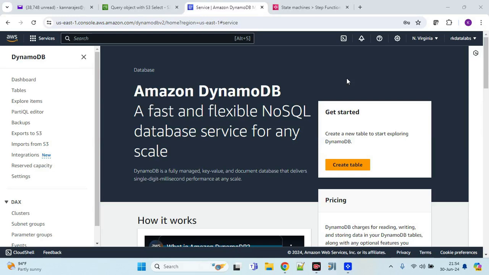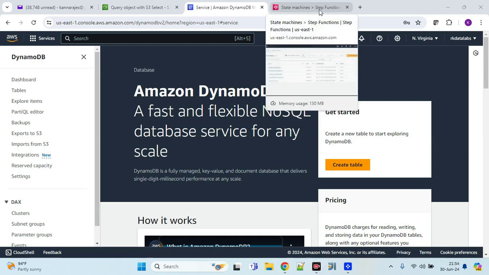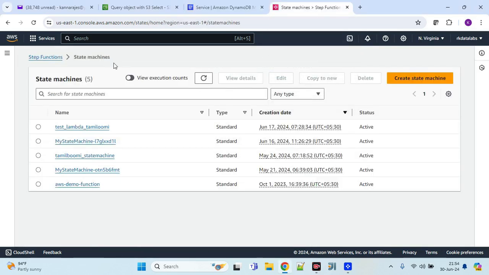Today we are going to see one important topic and it will be very interesting. We have a DynamoDB table created already, and how can we insert the data using Step Functions? That is what we are going to discuss today with a live demo. Here we go. There are two pages I've already opened, so let me go back to the state machine.